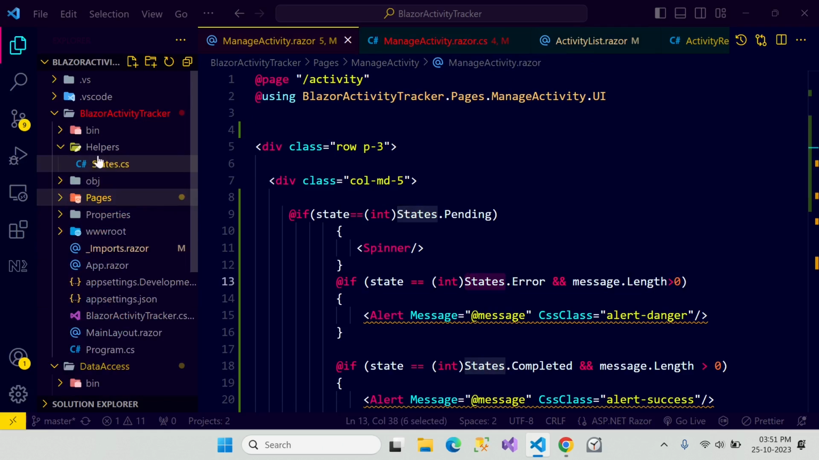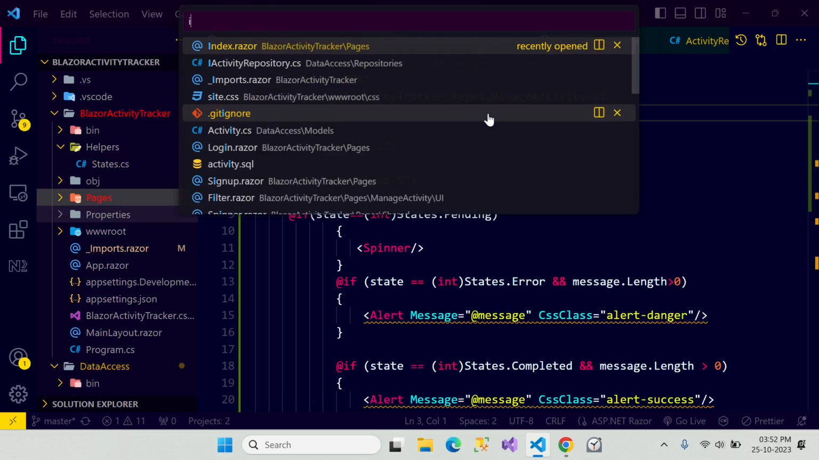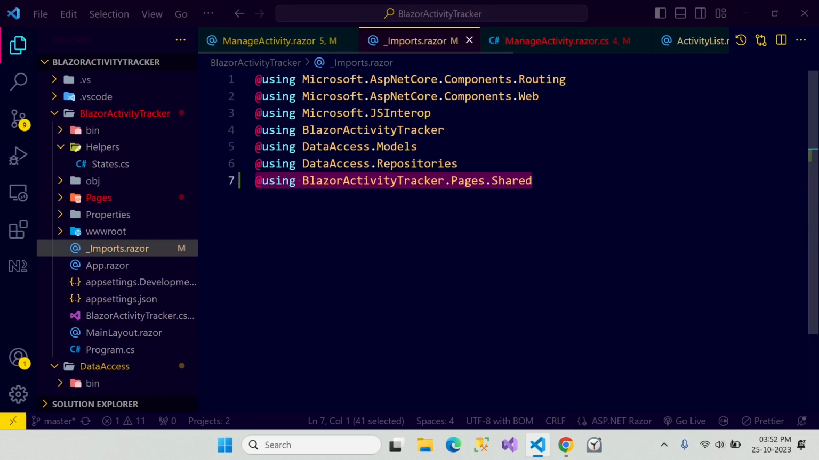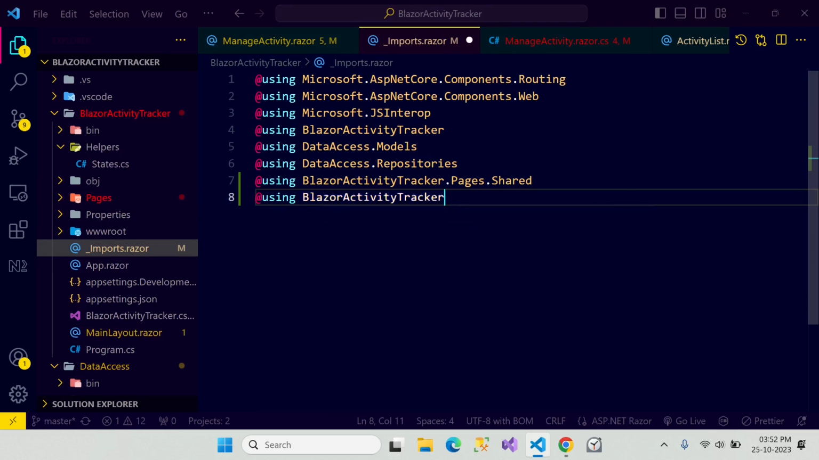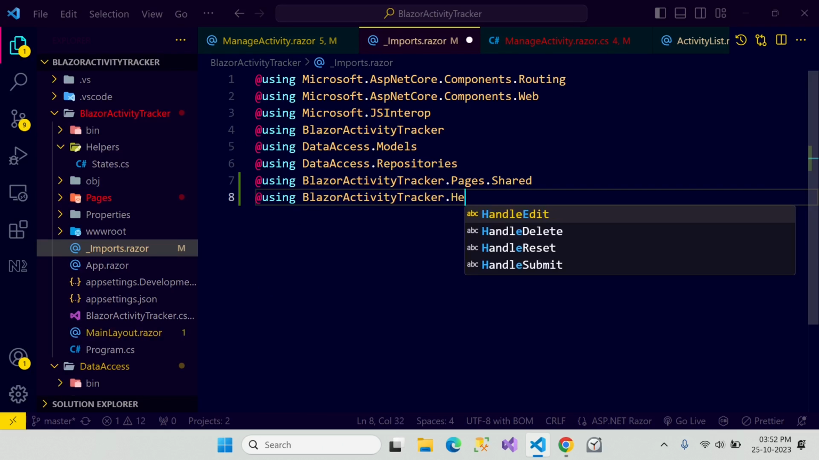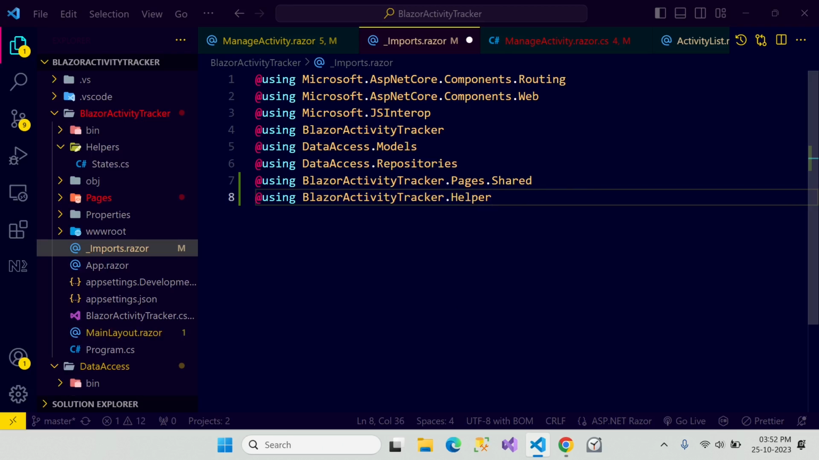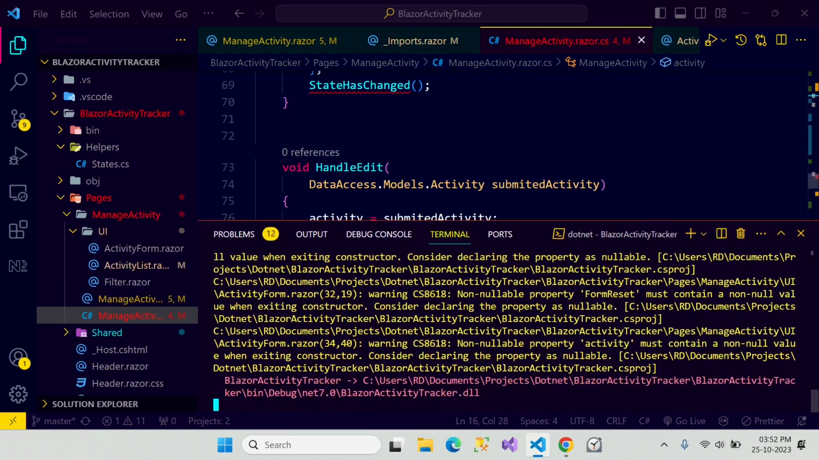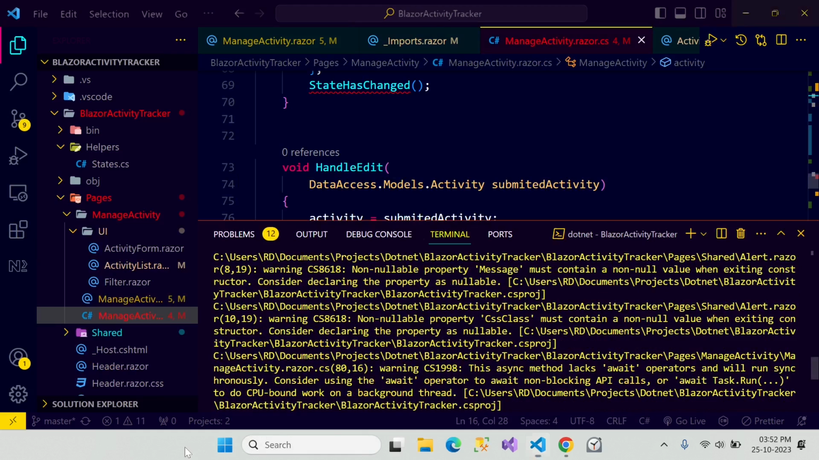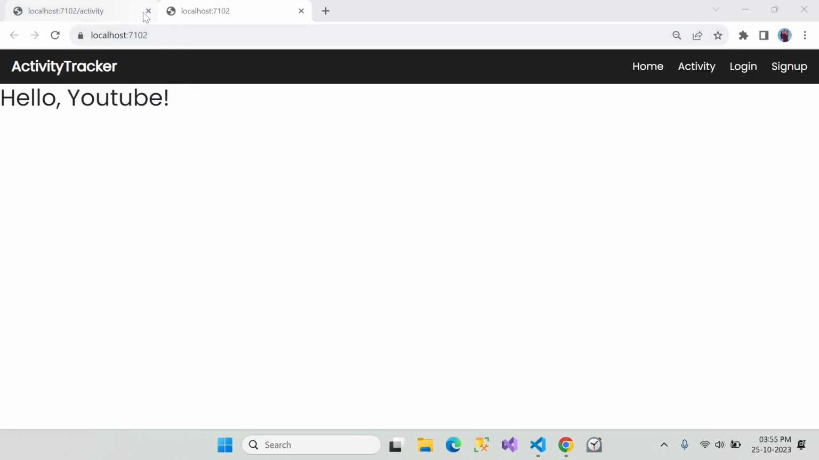So it is saying that states does not exist here, so we need to import it. Let's see where we have defined it. We have defined it inside the helpers. So let's define it inside the import section, using Blazor activity tracker dot helpers. Let's see, do we have any errors now? It has started automatically.